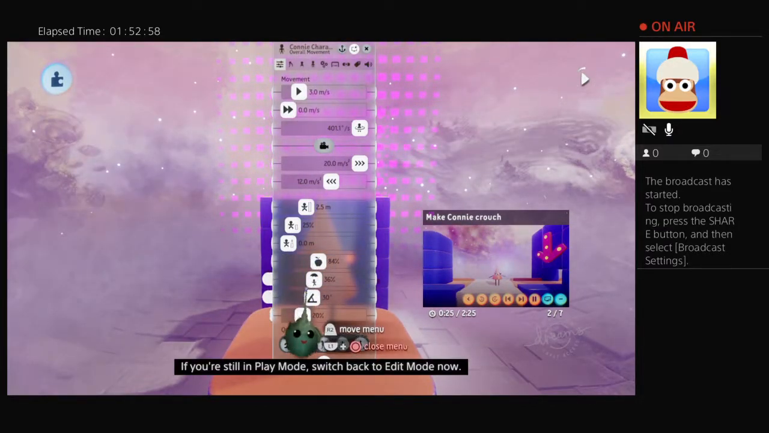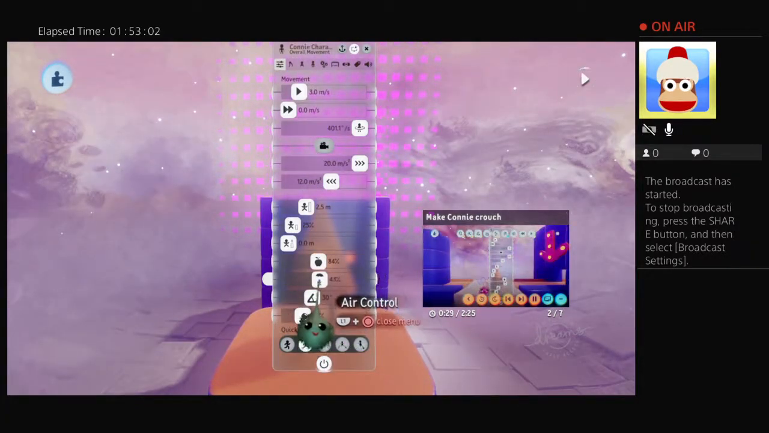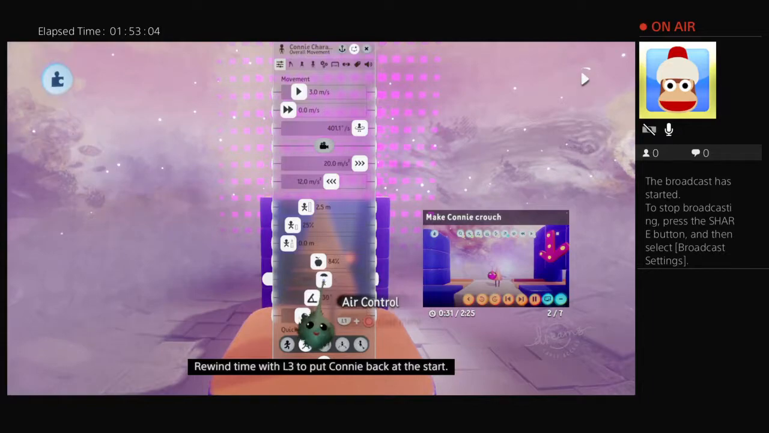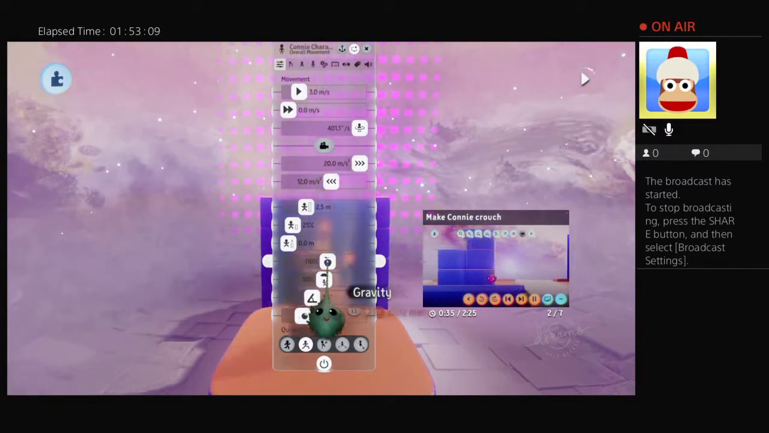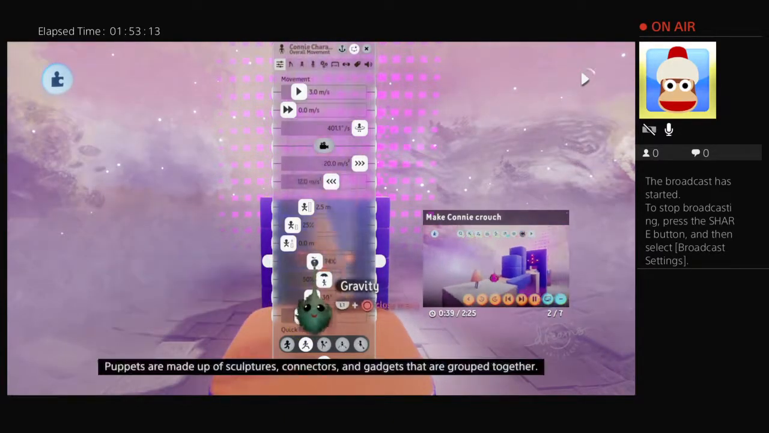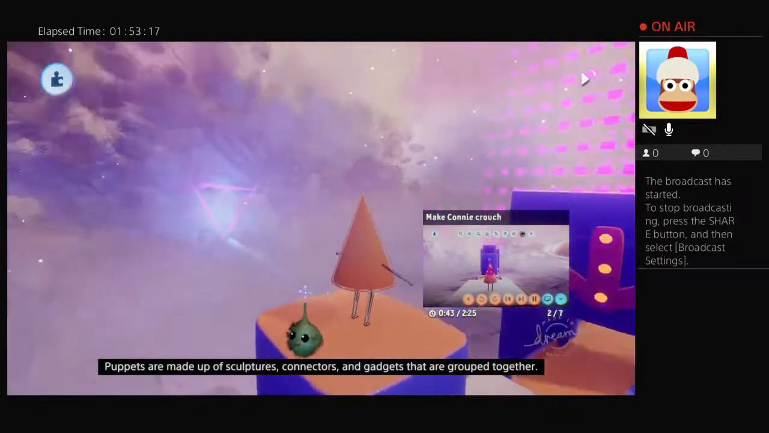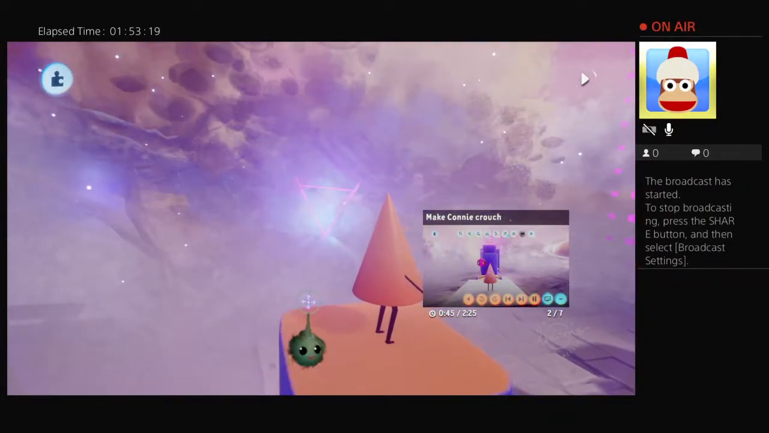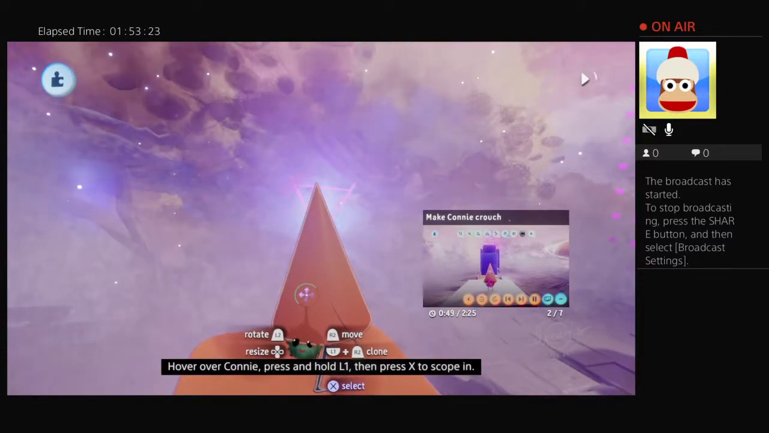If you're still in play mode, switch back to edit mode now. Rewind time with L3 to put Connie back at the start. To give her a crouch, we need to scope into her. Puppets are made up of sculptures, connectors, and gadgets that are grouped together. Hover over Connie, press and hold L1, then press X to scope in.